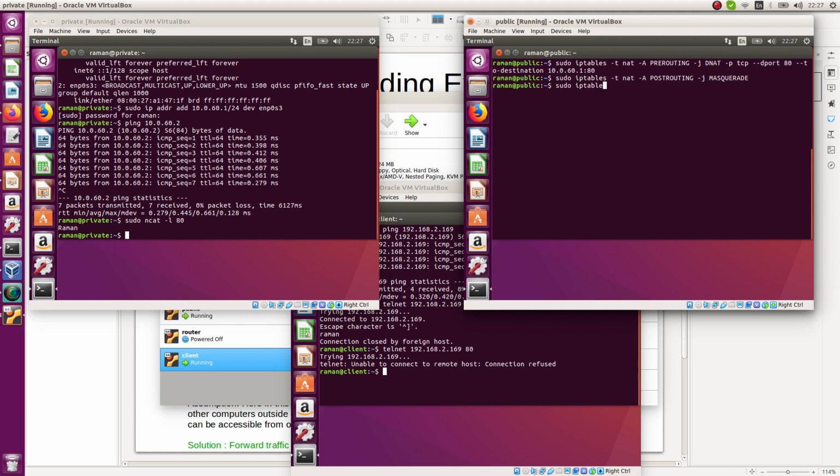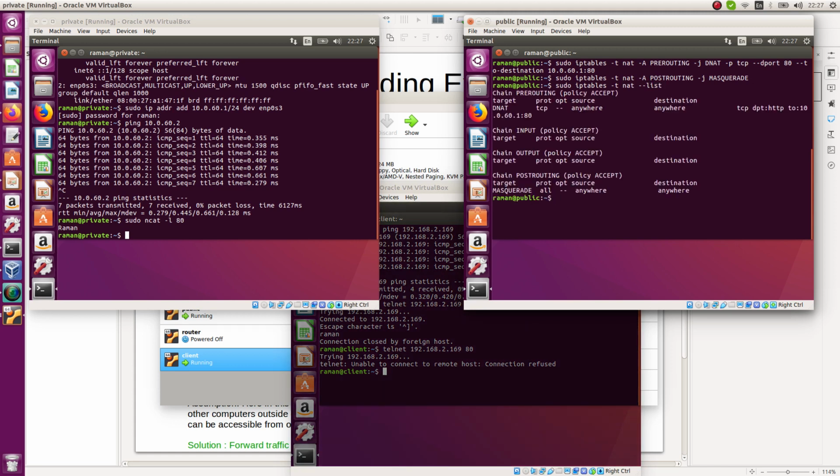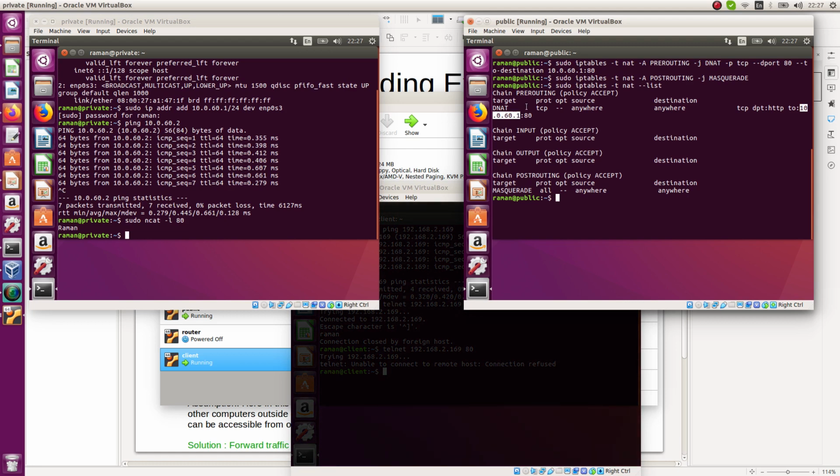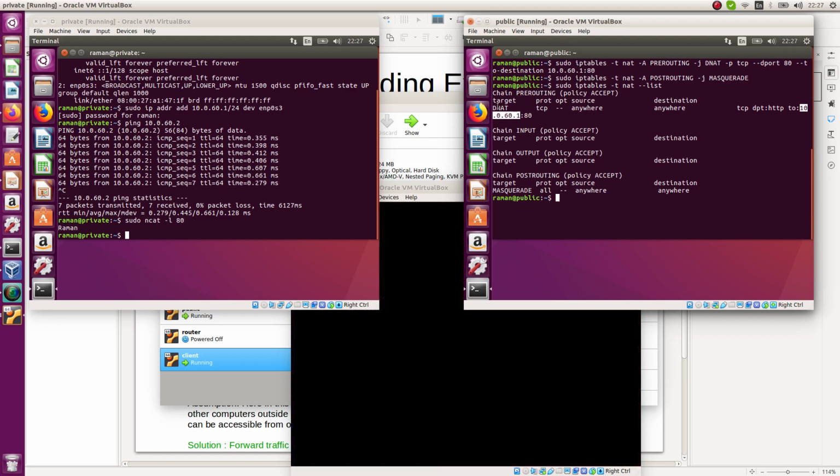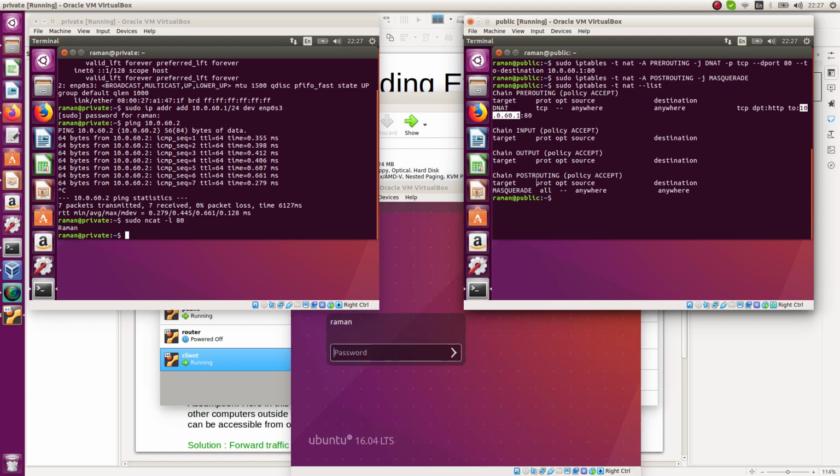Now let me show you the table, iptables -t nat --list. So now we can see that we added two rules in this table, one in the post-routing phase and another one in the pre-routing phase.